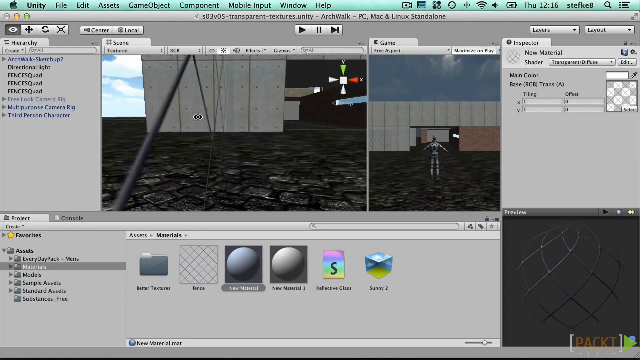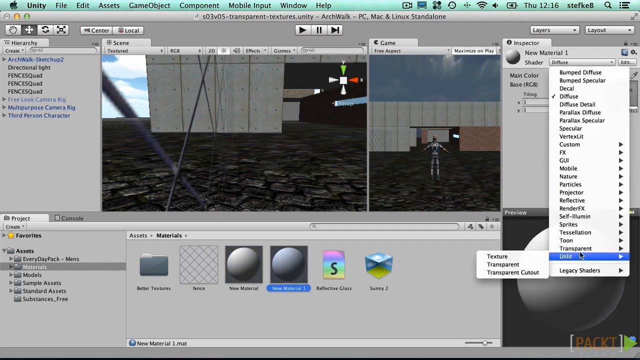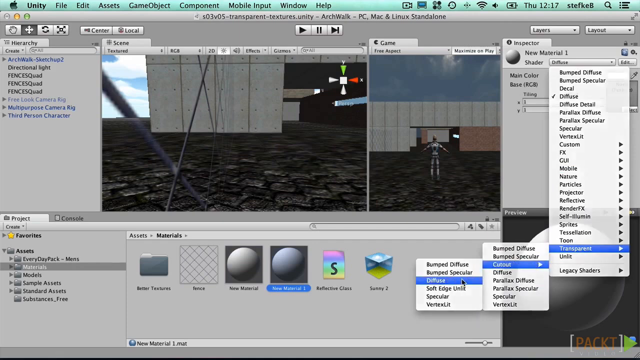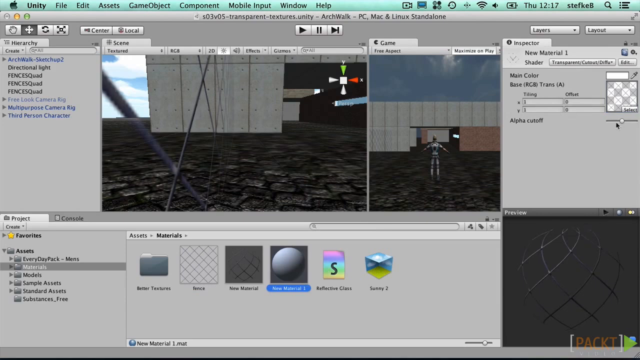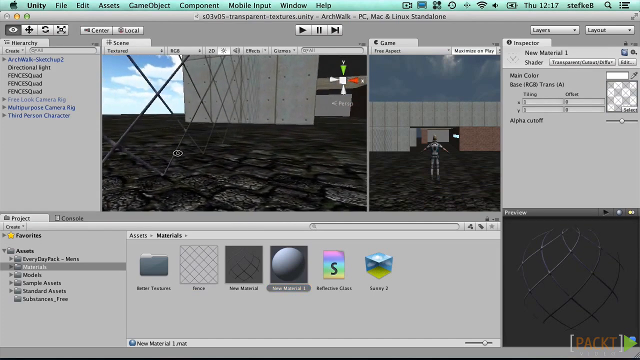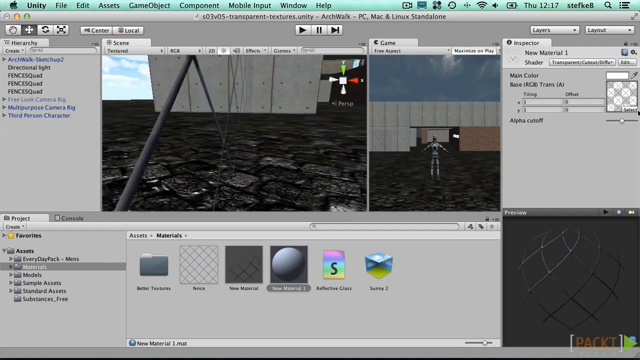With this technique, the edges of our fence are rather blurry and not well defined. This might be good for leaves of trees and bushes. Let's define a second material and choose Transparent, Cutout, Diffuse, using the same texture map. This gives much sharper edges, and you can control the edge with the alpha cutoff. This will be a better choice for our fence material.